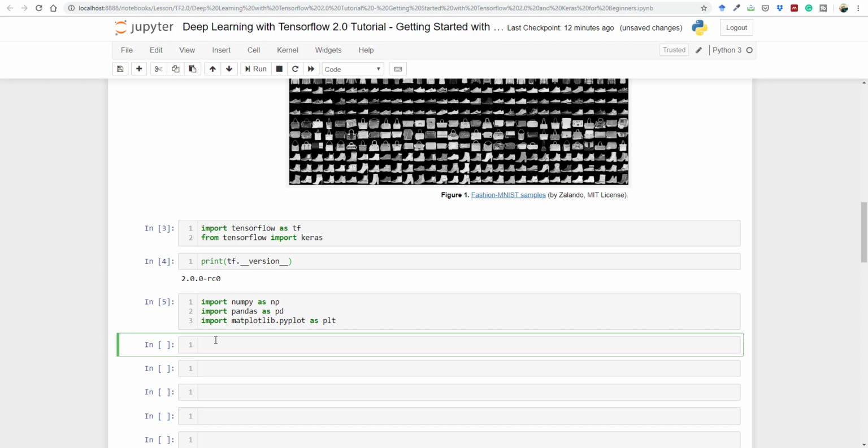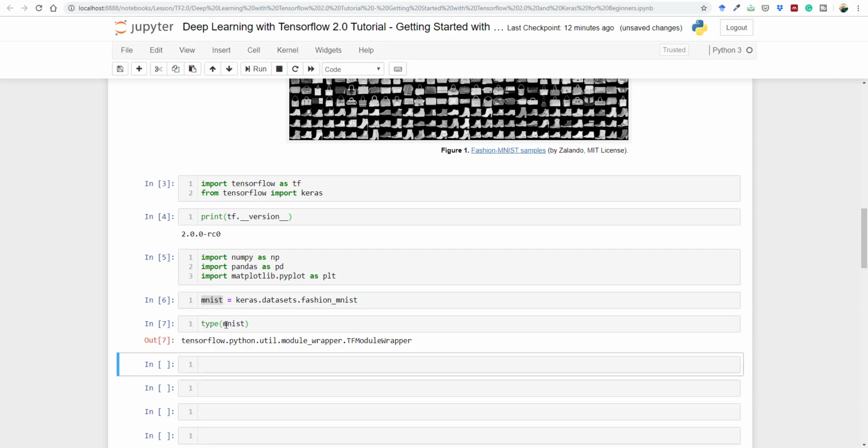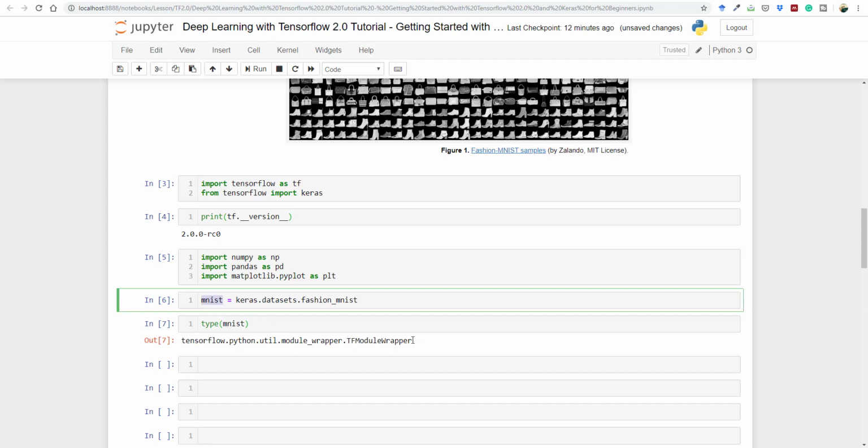Now let's go ahead and load the fashion MNIST dataset. For that, I can write mnist is equal to keras.datasets.fashion_mnist. With this, we will get the fashion MNIST dataset, although I have already downloaded it on my computer. Otherwise, it might take a little time to download this dataset from the internet, a few seconds if you have fast internet. Now let's check the type of mnist. This says that it has downloaded the dataset in a TensorFlow module wrapper.